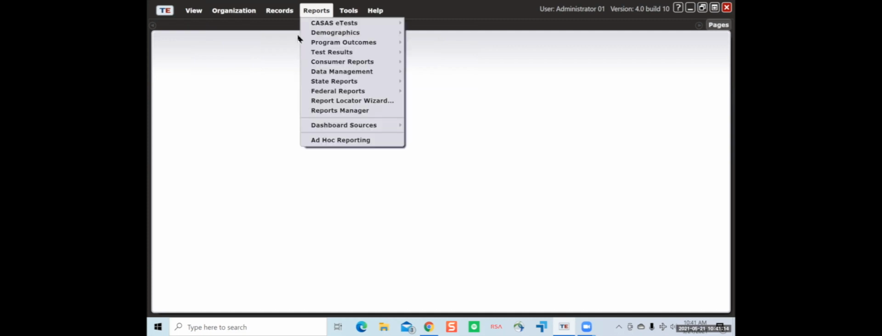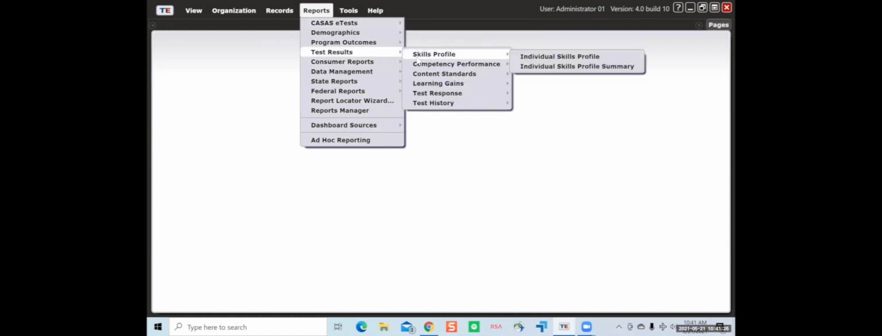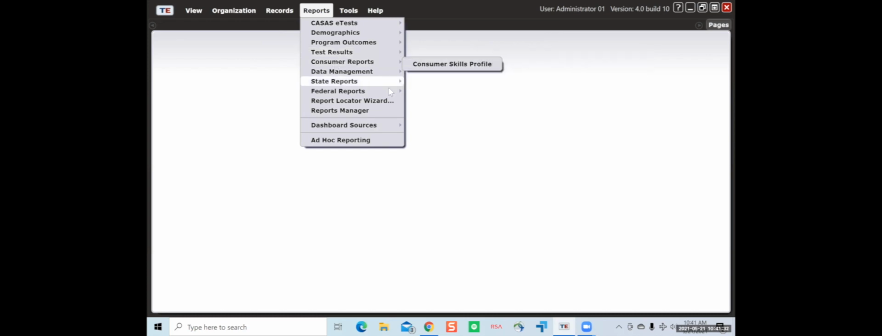Reports, there are a ton of reports in TE, so much that we have submenus within submenus. So most of these have submenus, but then if you look here, skills profile, which we'll go to later on, it has a submenu itself. So there are a ton of reports in TE.